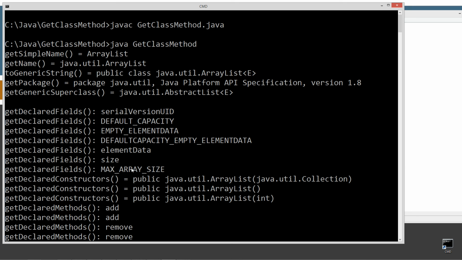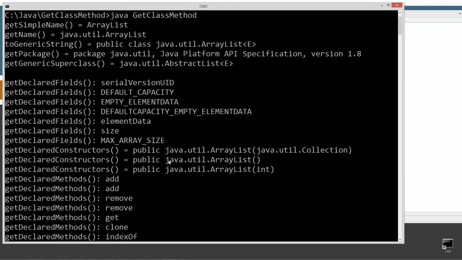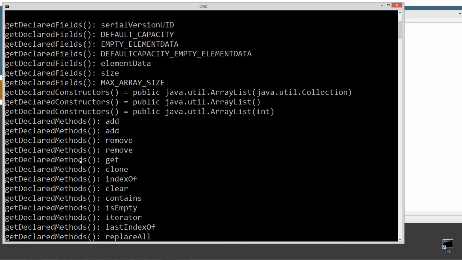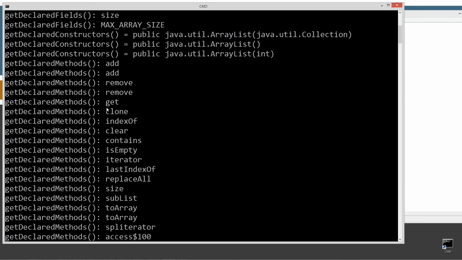That's interesting. I wonder what that value is equal to. I'm not wondering too much, but anyway. And then, of course, the constructors, right? You can create an empty one. The int constructor basically sets the size of the default capacity there. I know that off the top of my head. Or you can pass in, for example, another collection type object there. So add, remove, get, so on and so forth there. There's all the methods for that.